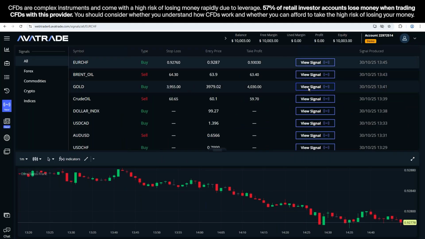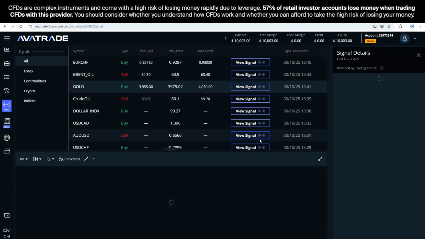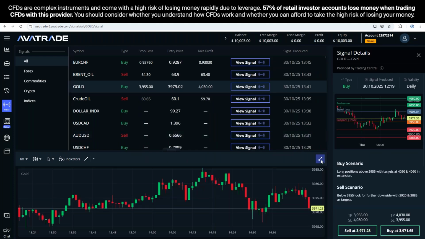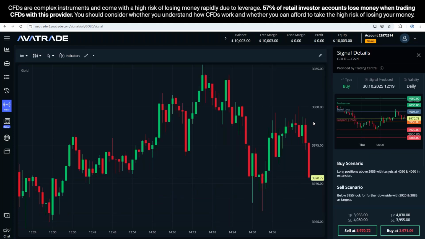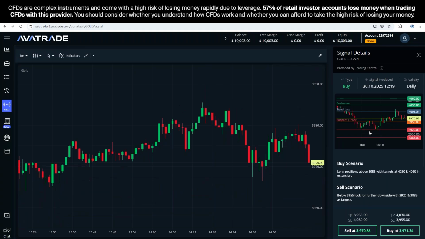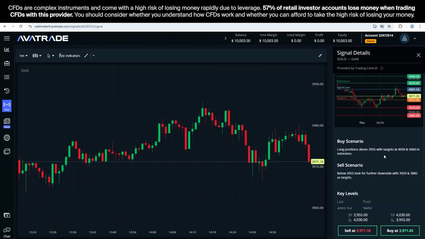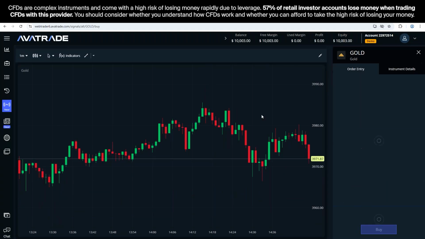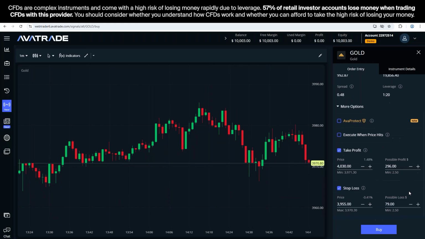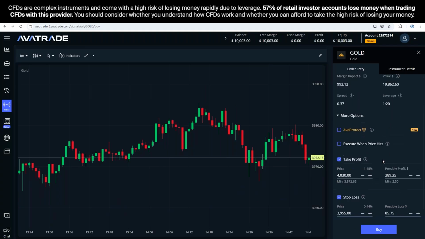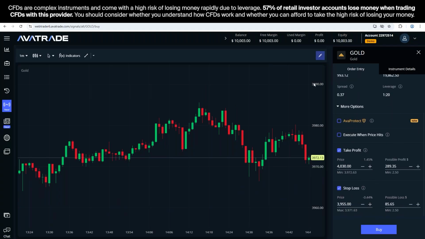We're just going to click here on the view signal as an example. We're going to click here on the two arrows to expand the chart all the way up. And then we can simply choose a scenario, buy or sell. Let's go with a buy. And we are pretty much good to go. That's it. I haven't placed any of the values that we see here. Everything happened automatically just by me clicking on the view signal.